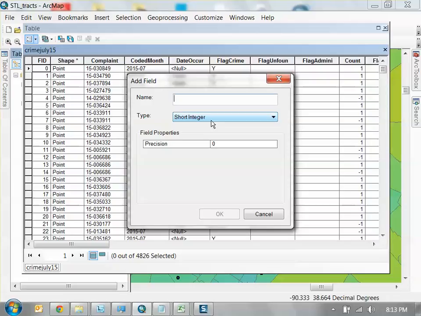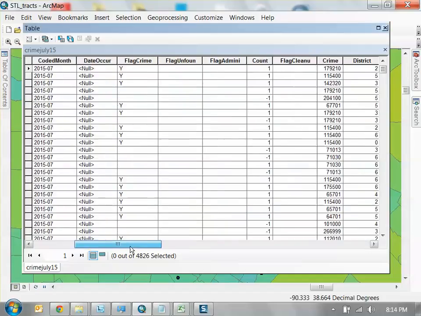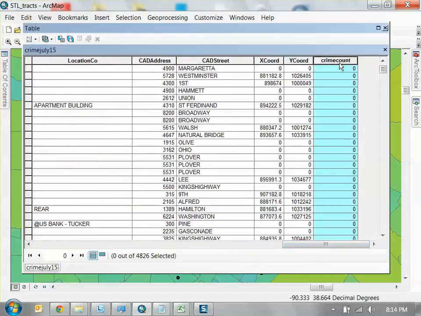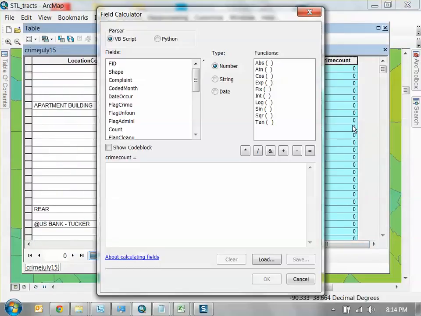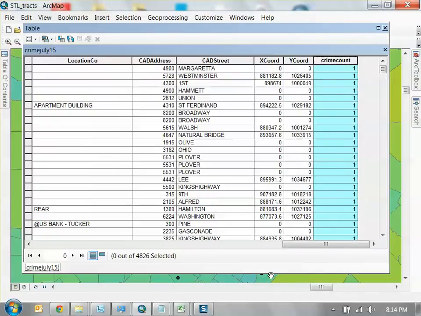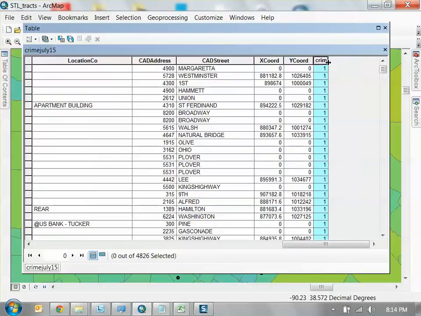Just call this crime count. And it's just going to be a number, so short integer is fine. Right click, field calculator. Crime count equals 1. Okay. 1, 1, 1, 1, 1. Great.